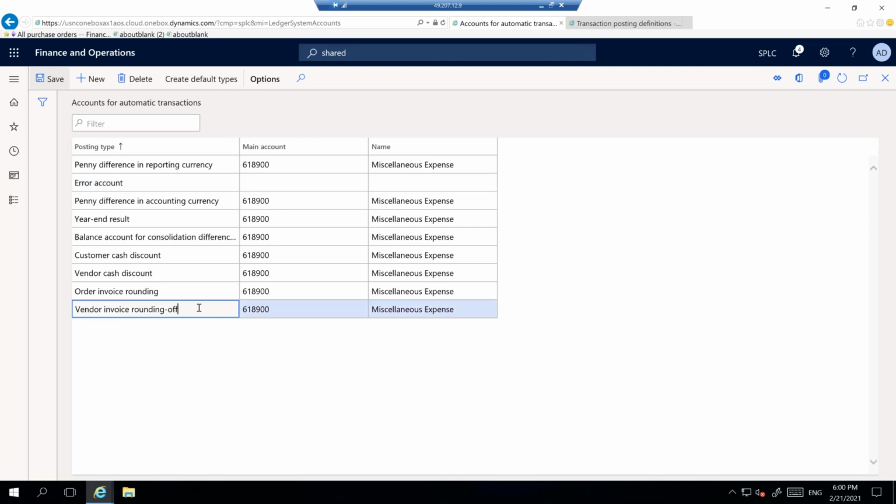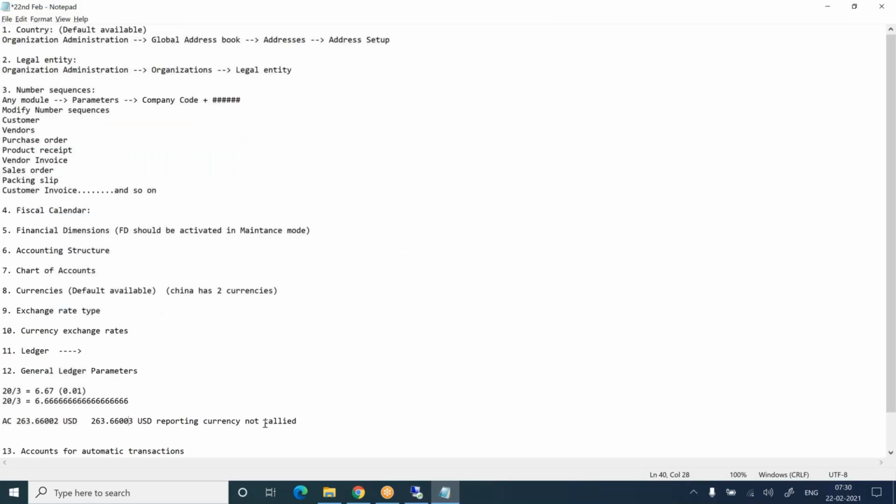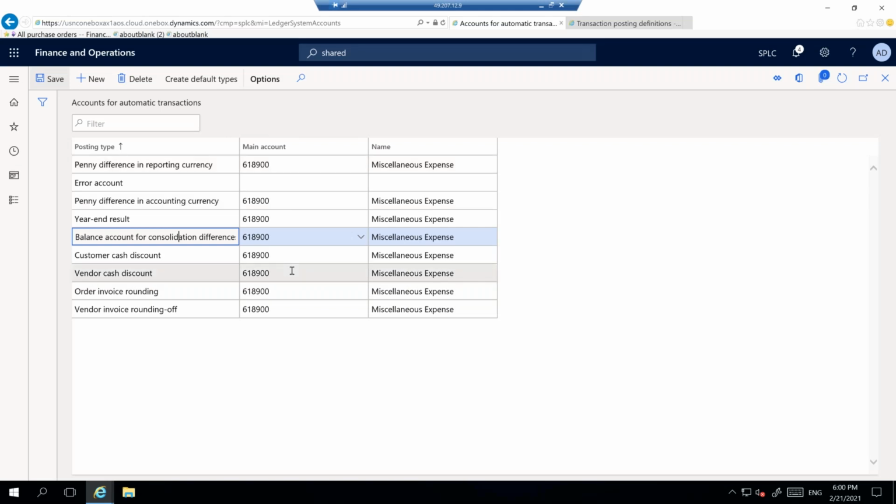This is while posting a vendor invoice, this is the sales order invoice, this is the customer cash discount whenever it is calculating, this is the vendor cash discount, this is penny differences in transactions in accounting currency and reporting currency, and during the year-end process it comes up. This is for the consolidation process. During these transactions, it is a must. The system should not stop me from posting because of this kind of error message. To accommodate this, you need to map. Understood? This is most important.